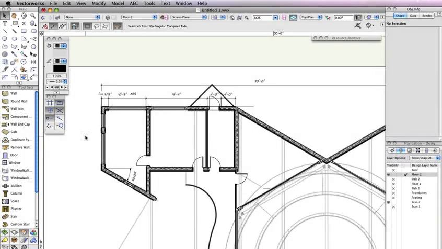For the rest of the windows, you'll use the Create Similar Objects command with the Window tool. Hold the Option and Command keys on Macintosh or the Alt and Control keys on Windows and click the window to the left of the circular window you've just inserted. This will activate the Window tool with the parameters of the window you just selected.